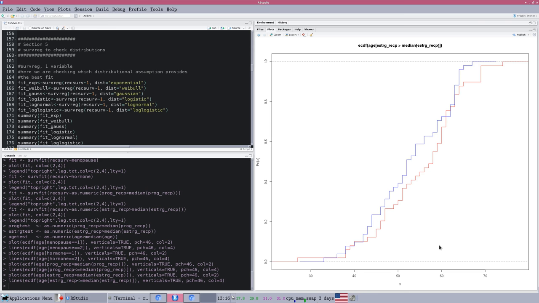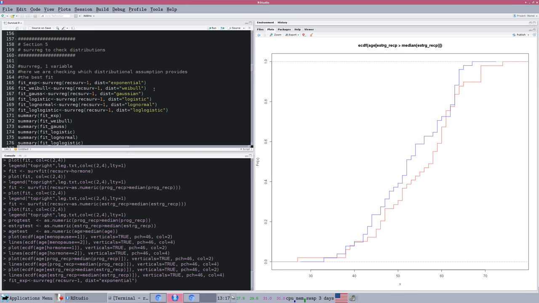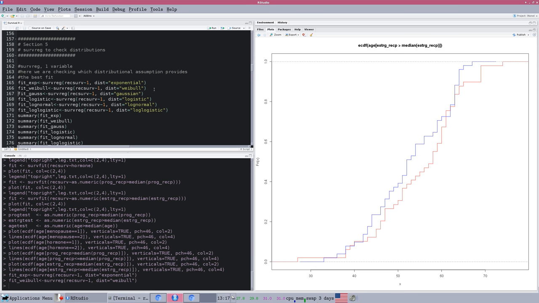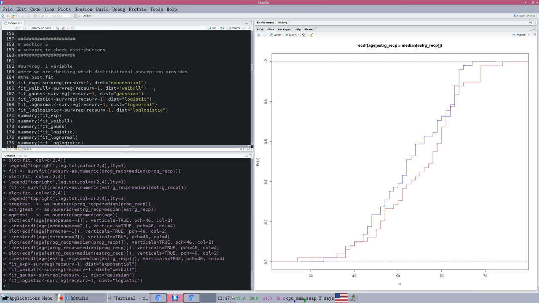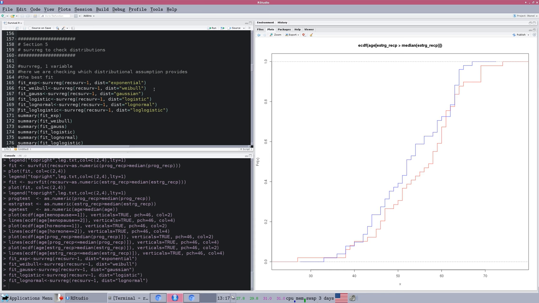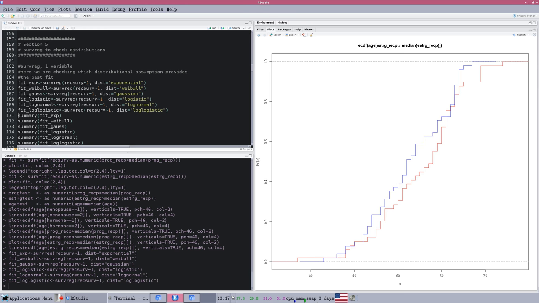Okay, we're back with part four of our study of survival analysis in R. Now, this is again a bit of a methodological issue in survival analysis, but we have to figure out when we are going to fit our analysis. One of the steps we have to do is to study which particular probability distribution provides the best fit. And so in section 5 we do that.